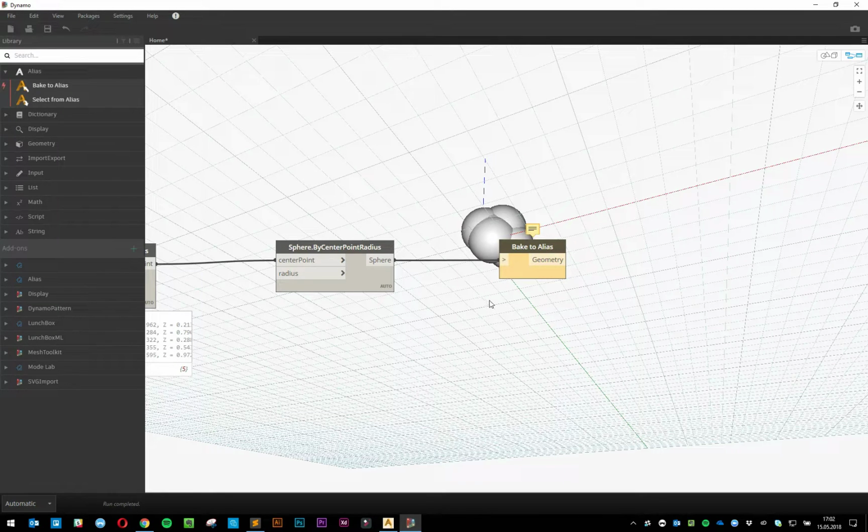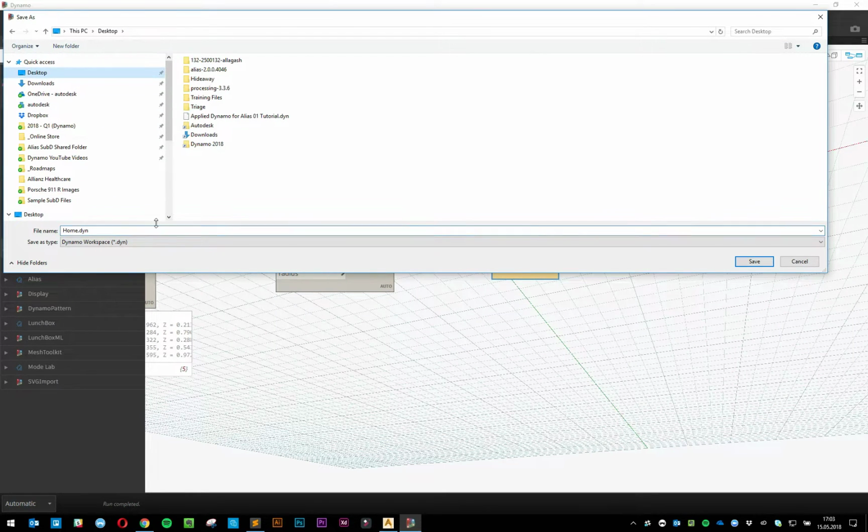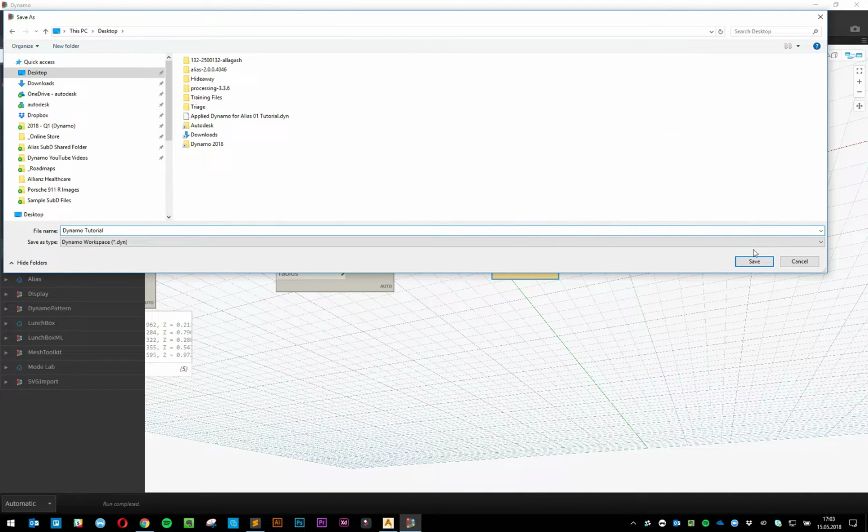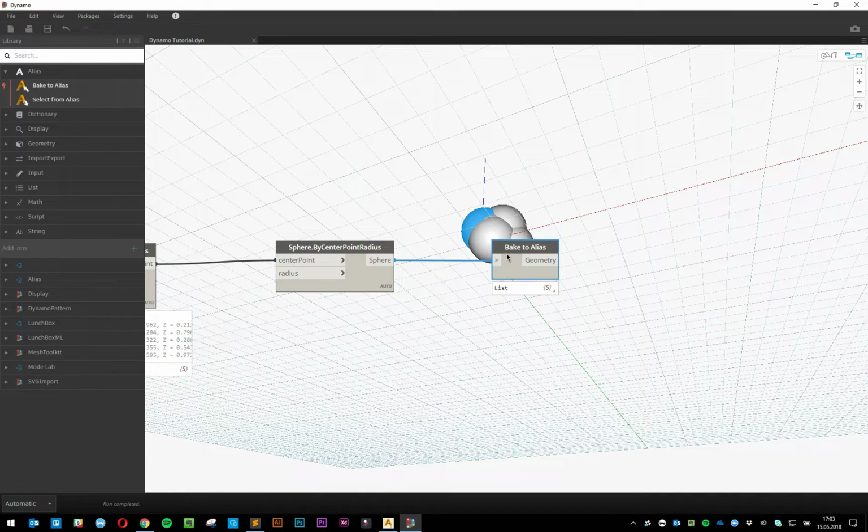And as you can see, we have a little problem. There's a little warning. So let's see what the warning says. The workspace must be saved on disk. So this has to happen every time. You have to save your Dynamo file before it can bake geometry to Alias. This is made so that when you save your Alias file, there's a hard link from the wire file to the Dynamo file. So let's go ahead and do that. Save onto my desktop, Dynamo tutorial. Okay, save.